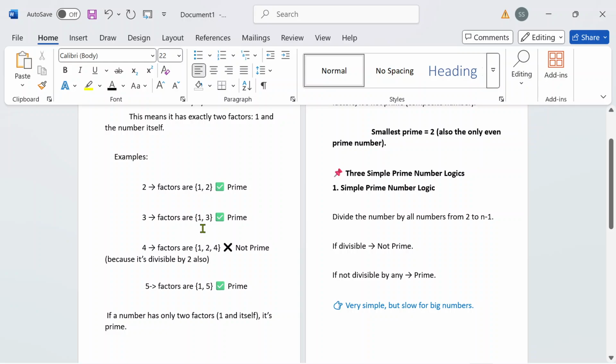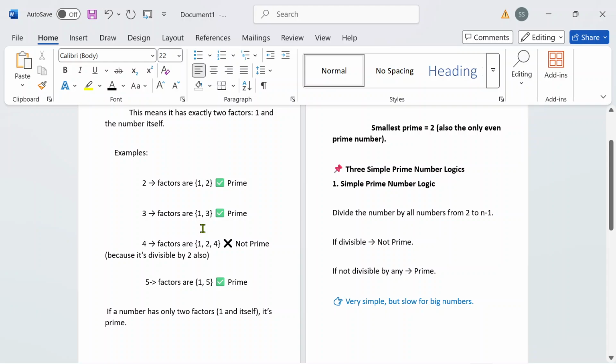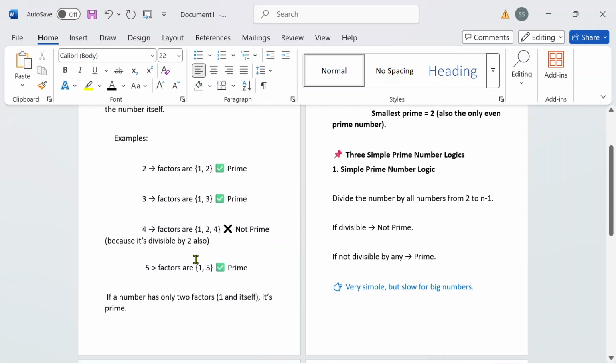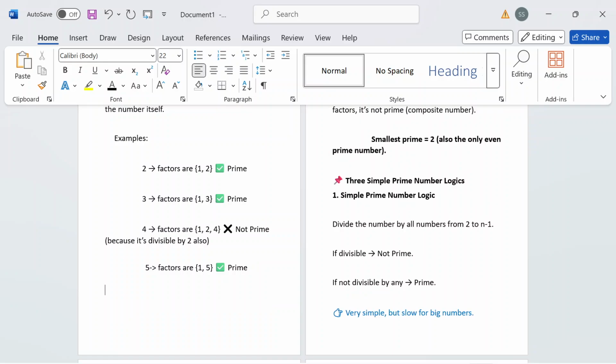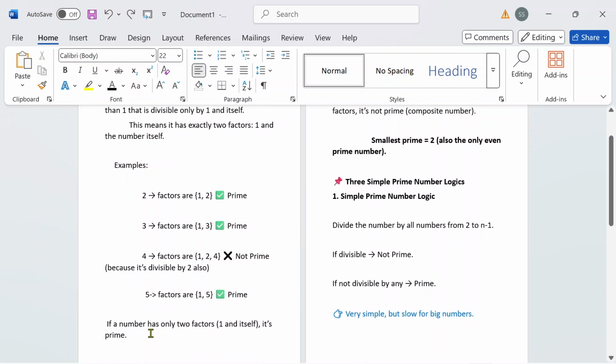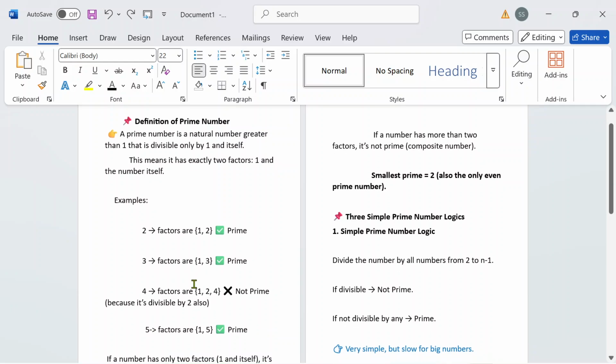4 is not a prime number. It is because it is divisible by 1, 2 and 4, so it has more than 2 factors. And 5 is also a prime number because it is divisible by only 1 and 5. And 6 is divisible by 1, 2, 3 and 6, so it is not a prime number. So we know what a prime number is: a number that is divisible by only 1 and itself.